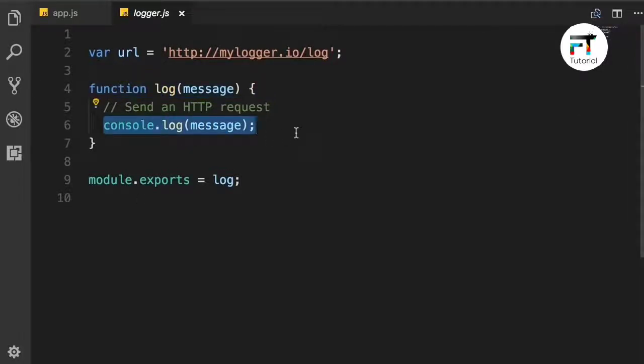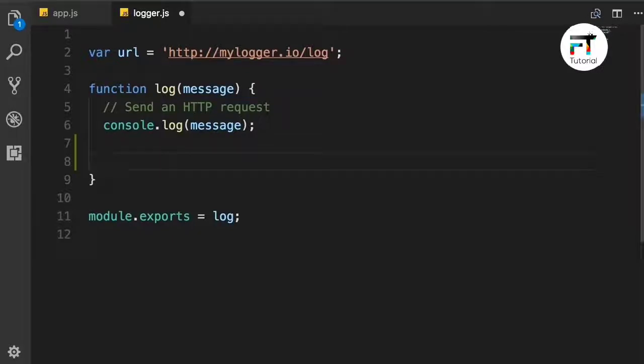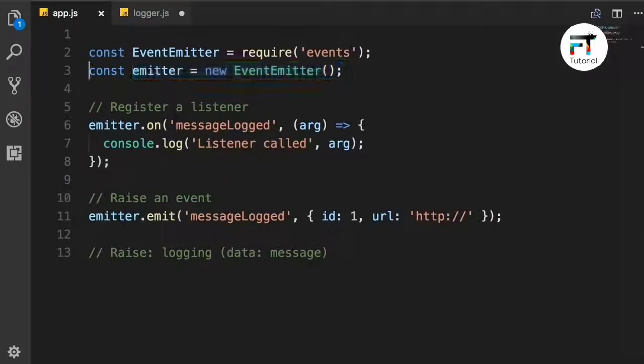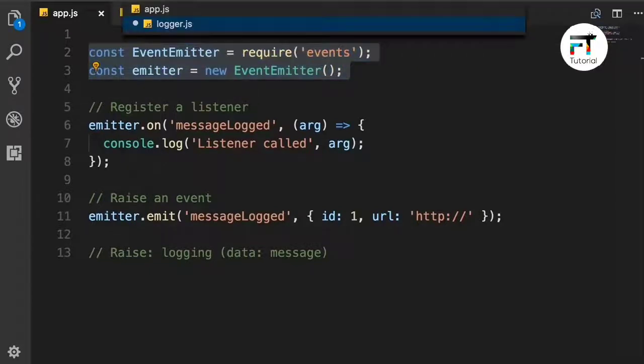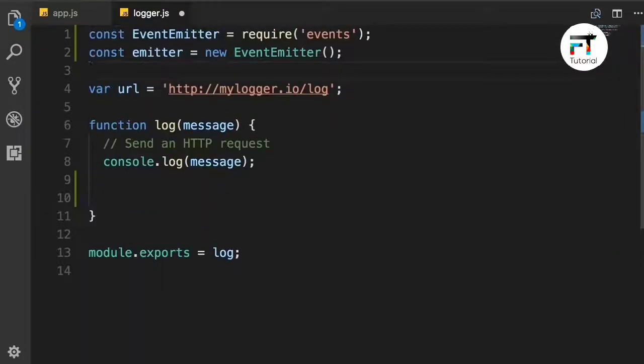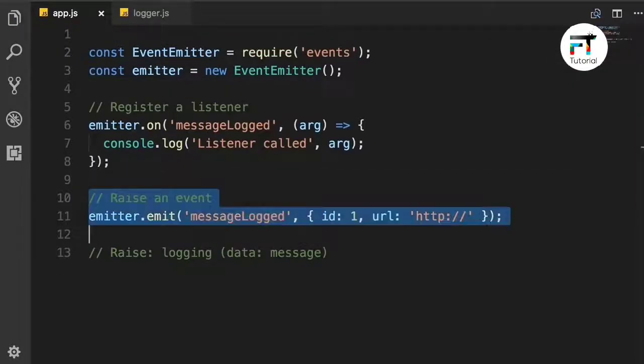In this module, we're exporting a simple function, log, right? And here, we log that message on the console. Now, after this, we want to raise an event. And then later in the app module, we will listen for that event and do something. So let's go back to our app module and copy some code into the logger module. On the top, I'm going to copy these two lines to bring the event emitter into this module.